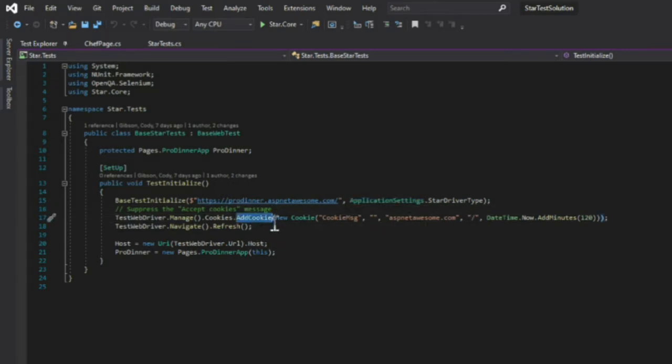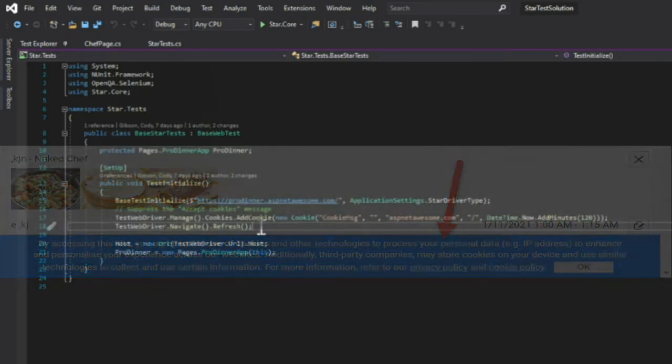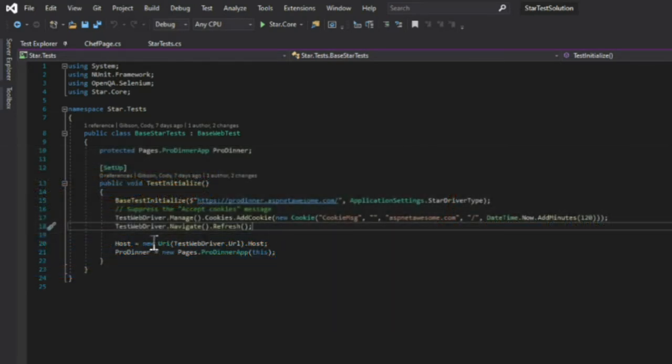Next thing it's doing is adding a cookie. What this is doing is telling the application, hey, I've already accepted that cookie consent dialog, that little blue thing, if you saw it, that showed up at the bottom of the web page when it first started up. Then I am refreshing the page so that accept cookies dialog is gone automatically.